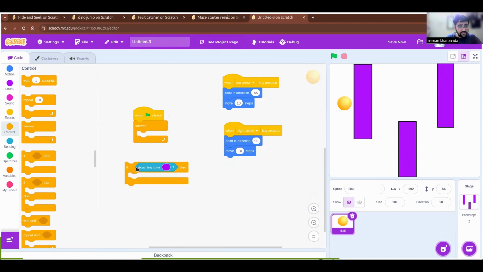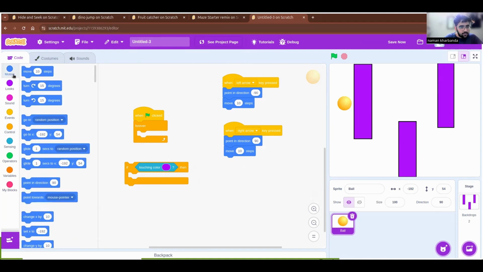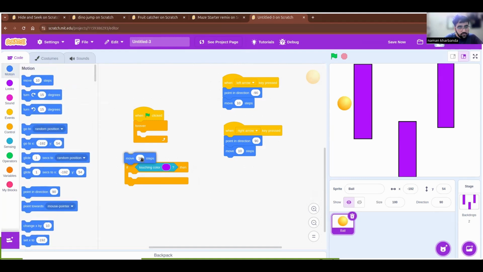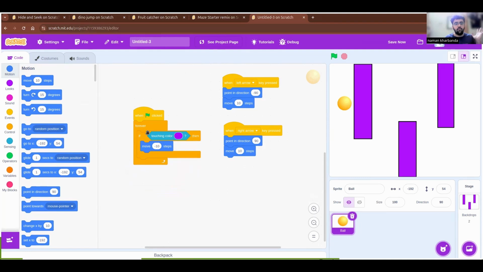So you're getting it. If the ball touches this color, then what should it do? Yes, we will go to motion and put inside this, and we'll tell -10, like bounce back. So what's this if block? This if block simply tells that if the ball touches the blue color, then it should move -10 steps. And I put this whole if block inside this forever block.